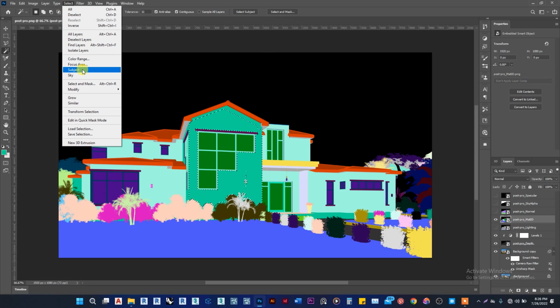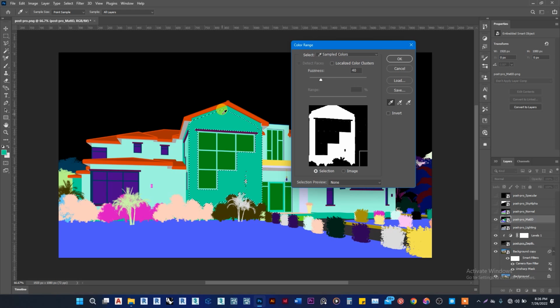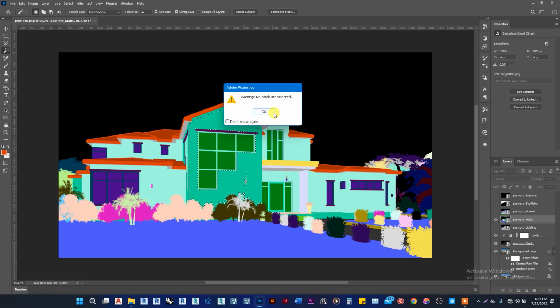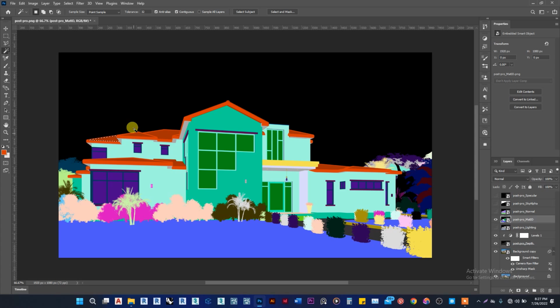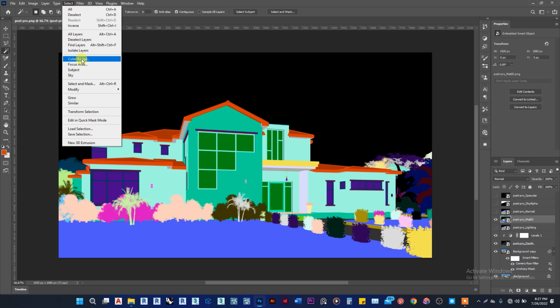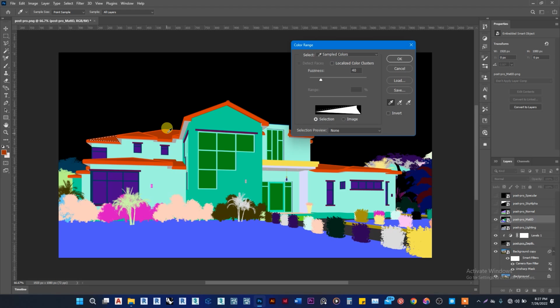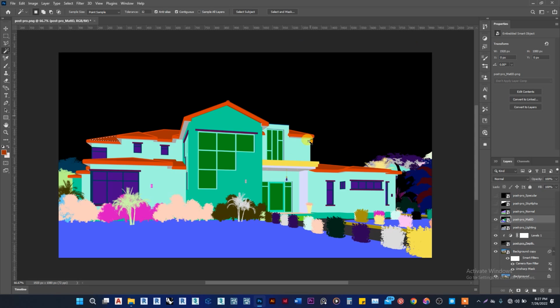Select color range and go. Yeah. No pixels are selected. Let me go again. Easy. This one was selected. Okay. What color range does is select any part that has that particular color. That means I can automatically select all the roof colors. I don't know why, oh, this is not selected. Okay, I think I know what's going on.